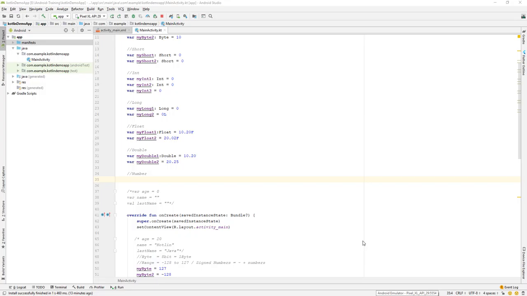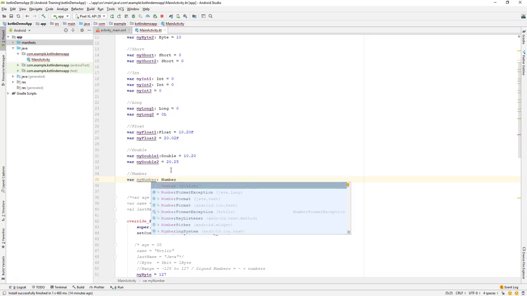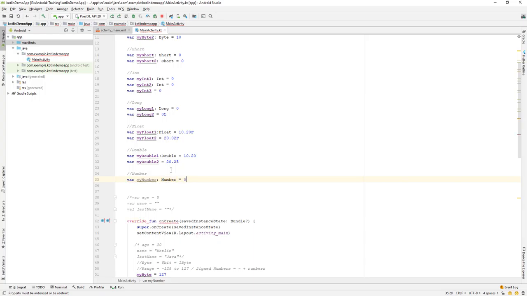Let us continue with our lesson, and today we'll learn about another data type, which is a number, and it is quite a special data type in Kotlin. So let's see how to make use of a number data type in Kotlin and why it is so special. I'll create a var called my number, explicitly mention that this is a number data type in Kotlin, and give it an initial value of 0.